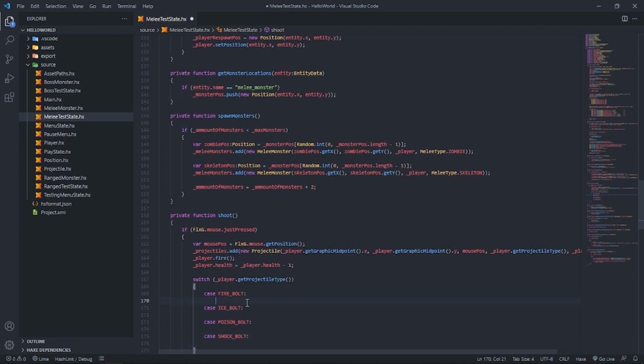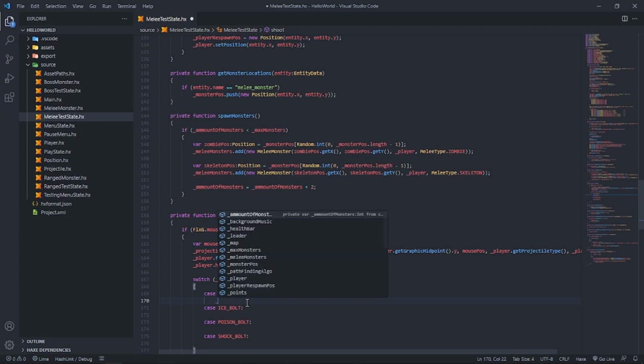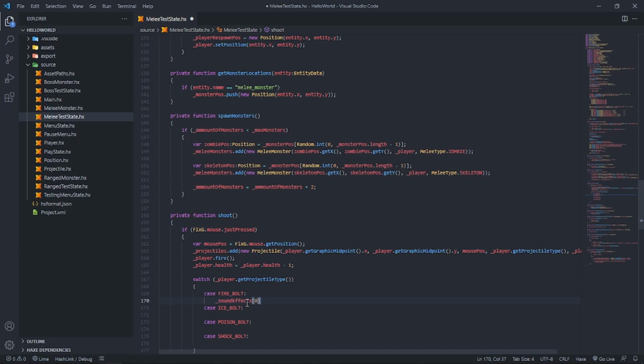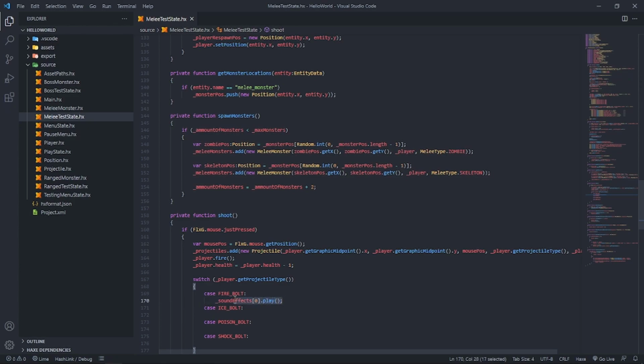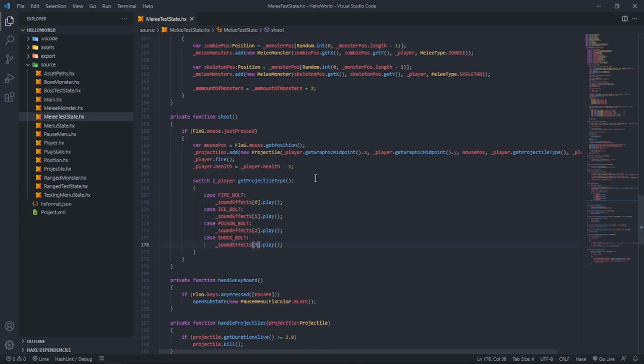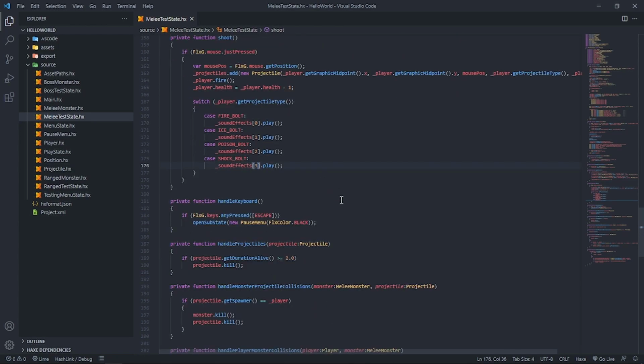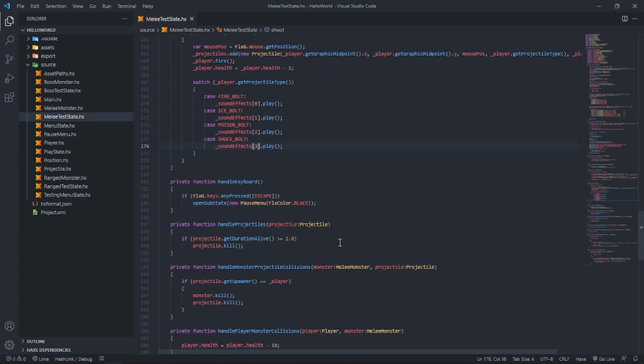Nice. And if it's a firebolt, we say soundEffects at 0 dot play. And we'll just do something similar for all of these. So we can go copy, paste, paste, and paste. And now it's just as easy as saying play number 1, play number 2, and play number 3. Nice. Next up, let's scroll over to handle monster projectile collisions.